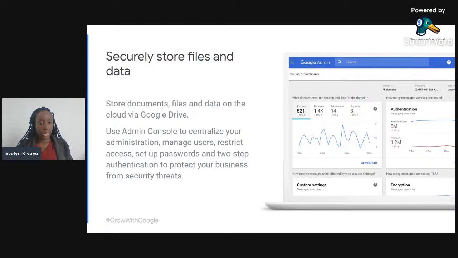And so, digging deeper, another advantage of Google Workspace is that you can securely store your files and data without the risk of losing any of it, because Google Workspace stores documents, files, and data on Google Cloud via Google Drive, the tool that I just showed you at the beginning. And you can also use the admin console to centralize your administration. You also have the option to centralize your cloud and identity features to manage users.